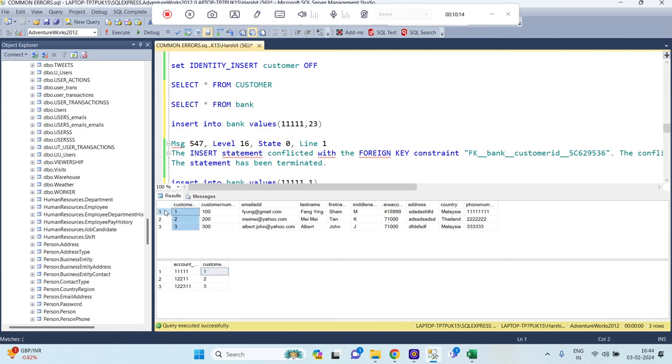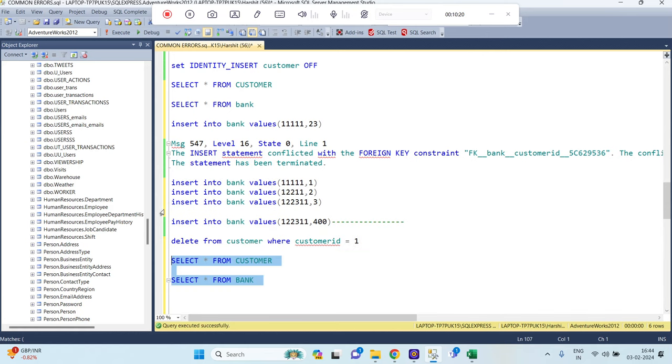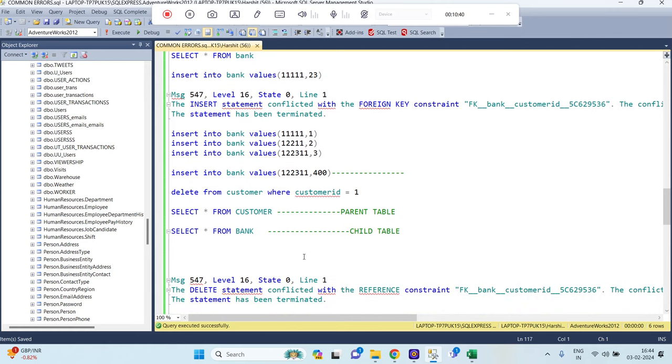So we cannot directly delete the data from the customer table because it is a parent table, right? Customer is a parent table and bank is a child table. So we cannot directly delete a record in the parent table. Firstly, we need to delete data from the bank table. Then only we can delete from the customer table.